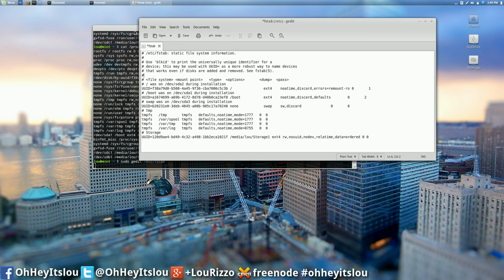All right, so that's pretty much it. Once I save this and I reboot, I will then be able to automatically have this drive load and mount at startup. So this is using the UUID method.